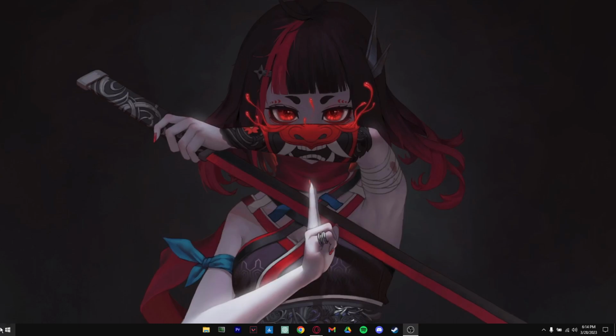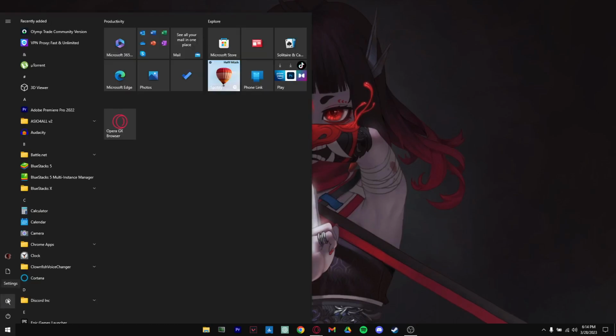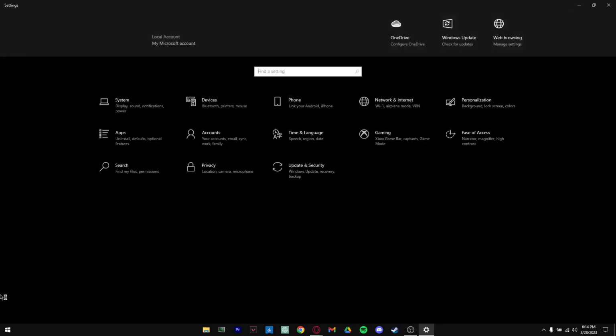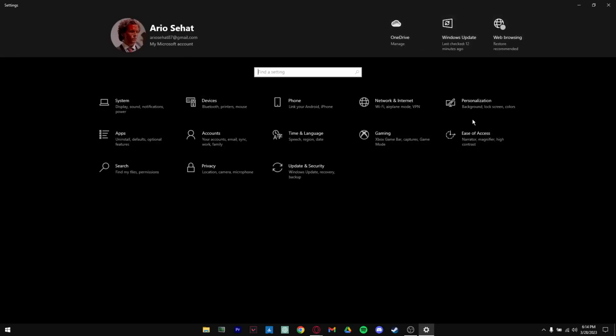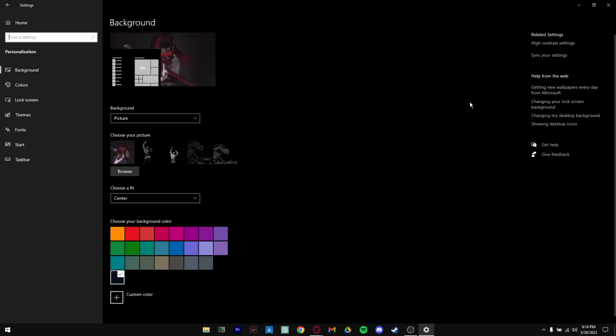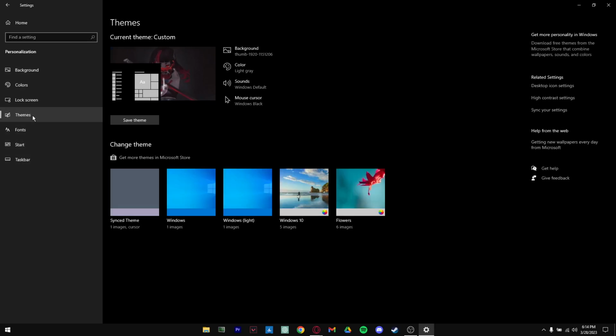Next up, we're going to press on the Windows Start button and head to Settings. From there, what I'm going to do is head to the Personalization tab on the top right. From there are multiple settings. What we're going to be going to is the themes. From there, as you can see, there is Windows and there's Windows Light. For us, we want to be selecting the Windows option.